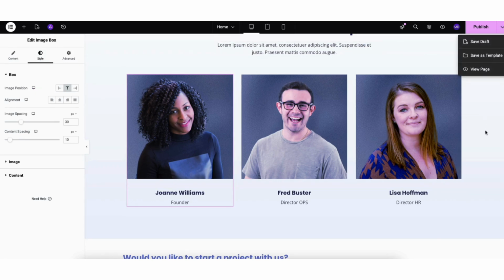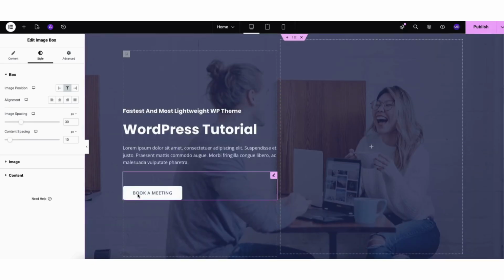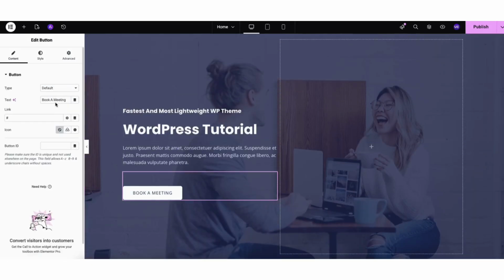Now let's edit a button. Scroll back up to the top of the page and click directly on the button. From the left panel, you can change the button text to anything you'd like. If you want the button to link somewhere, like another page on your site or an external website, paste the URL into the link field.